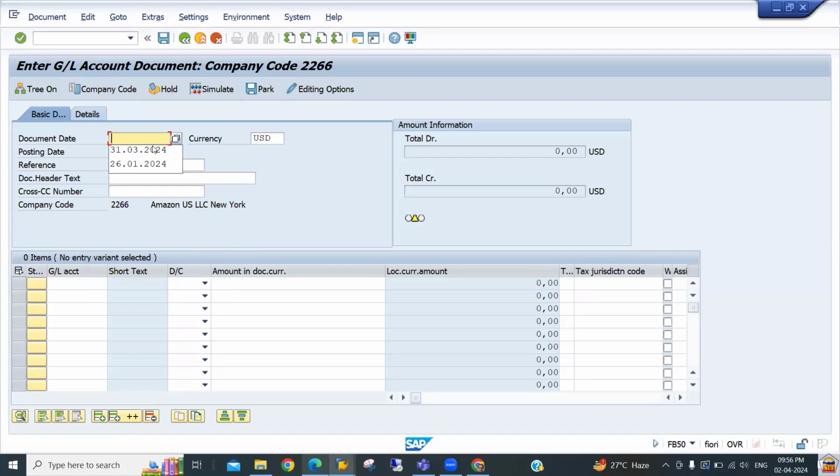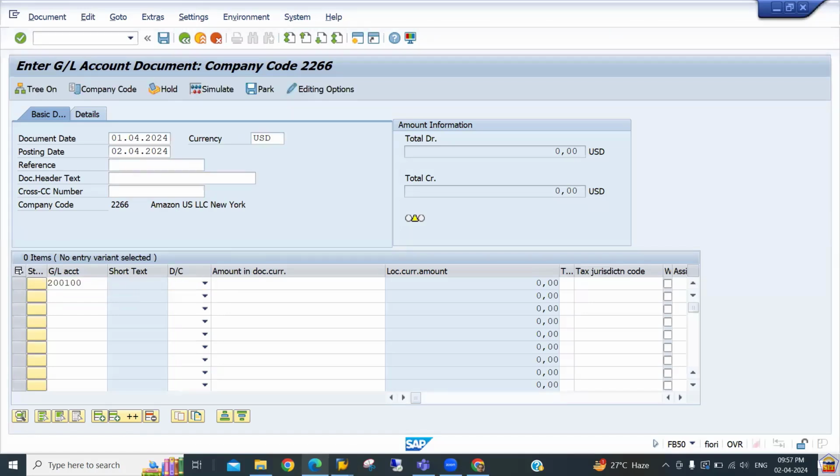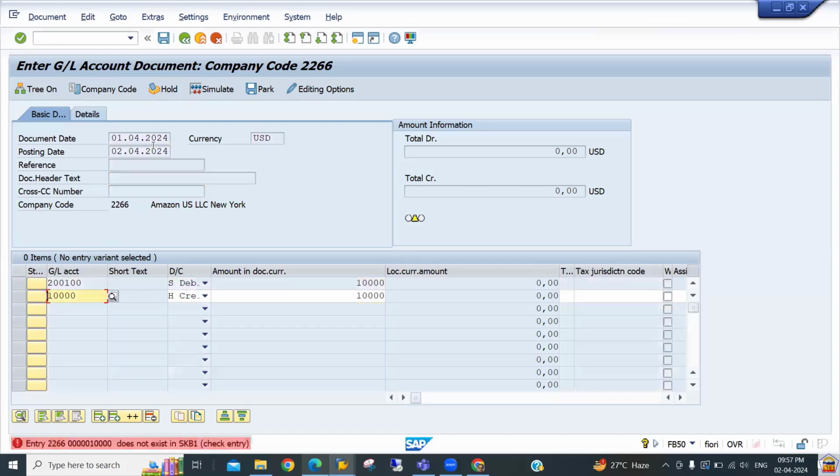Now again the same thing we can mention here. The document date is 1st of April, posting date is 2nd of April, and after that we can come down to the line item. Here we have our first GL, cash account, second GL, share capital account, and I can mark debit, credit, and I can mention the amount. Let's say 10,000, 10,000 each on both sides, debit, credit, enter. Press enter button, and here it is saying that the GL number I just entered is incorrect, enter.